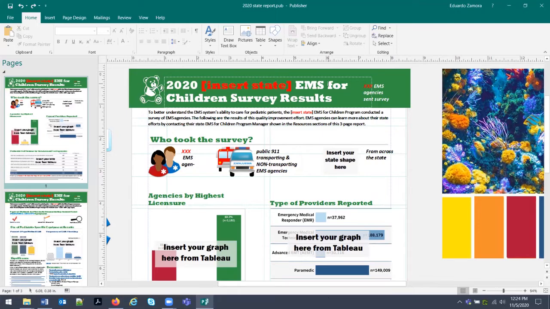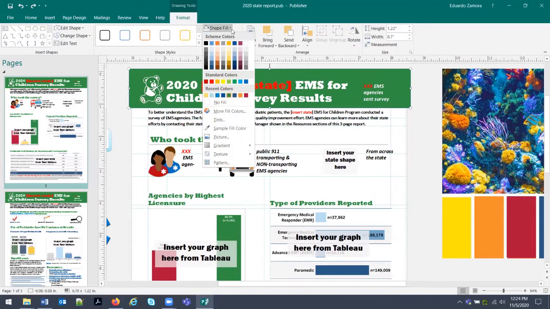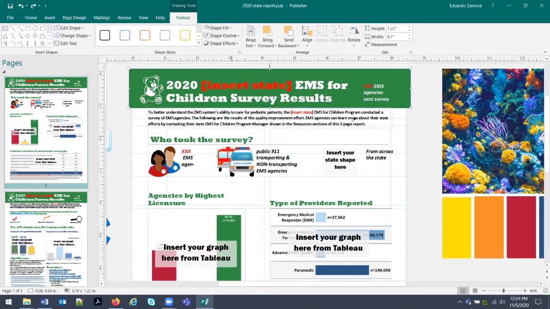The way that Microsoft Publisher organizes everything is through objects. So this green box here is called an object. I would select that box, and it would create these bubbles around it to tell me that it's highlighted. Then I would go to Format, then under Shape Fill, I would select the down arrow, and then select Sample Fill Color. Once I have Sample Fill Color, I can sample any color here. I'm going to pick this orange one as an example, and it will change that color.